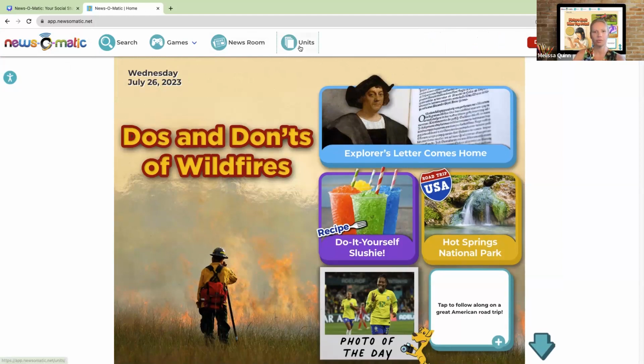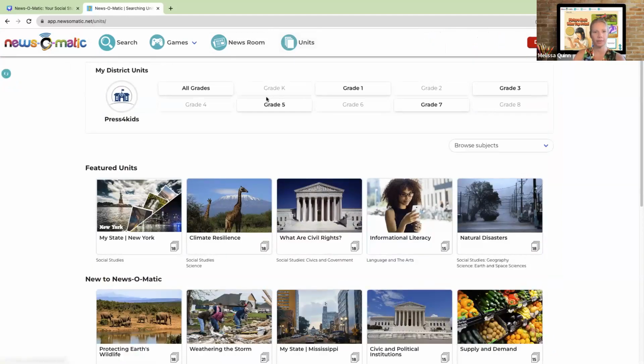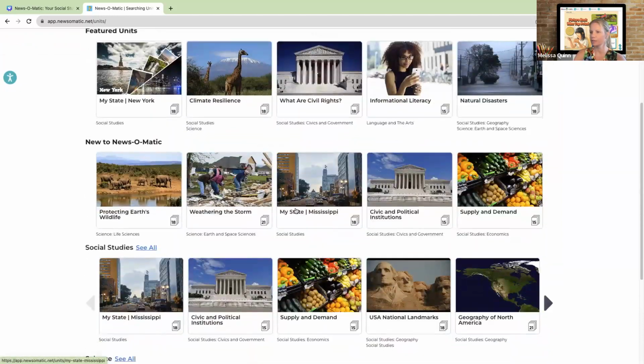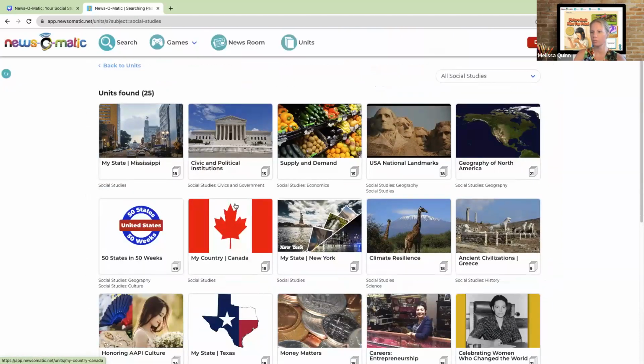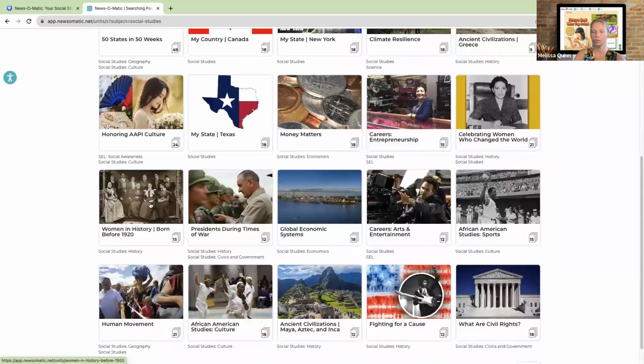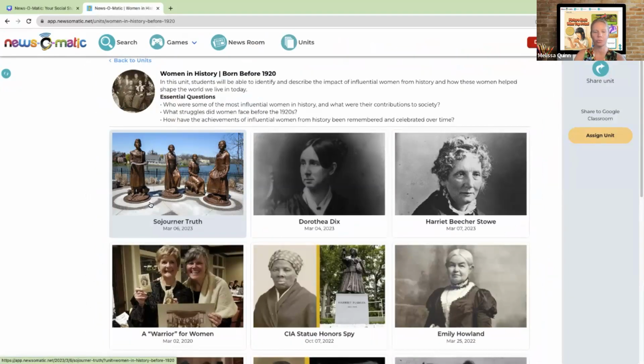So for this example, we're going to take a look at a unit that was created by News-O-Matic, available for all users. It's called Women in History Born Before 1920. Biographies are a great way for students to learn about time periods in history and the influential people of that time. So in this unit, students are going to be able to identify and describe the impact of influential women from history and how these women helped shape the world we live in today.